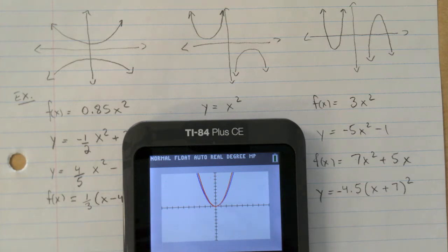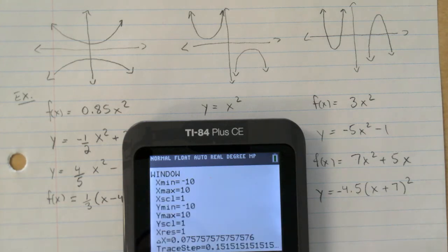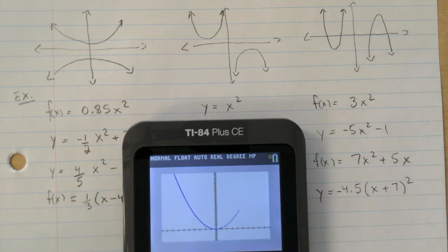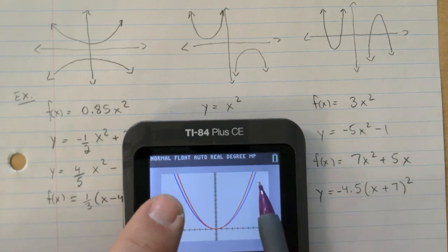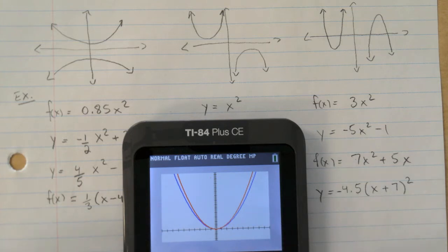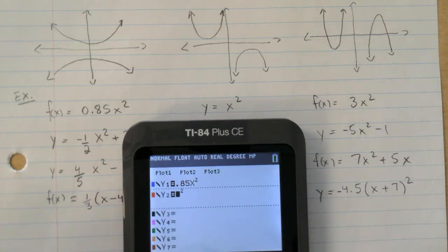Let's increase our Y max to see more above. So we're going to go to window, Y max. I'm going to go to 50 there. I'm only changing my Y max to 50. Then hit graph again. It's a little bit more visible, the difference between the two lines. So the wide one, and then there's a normal one.